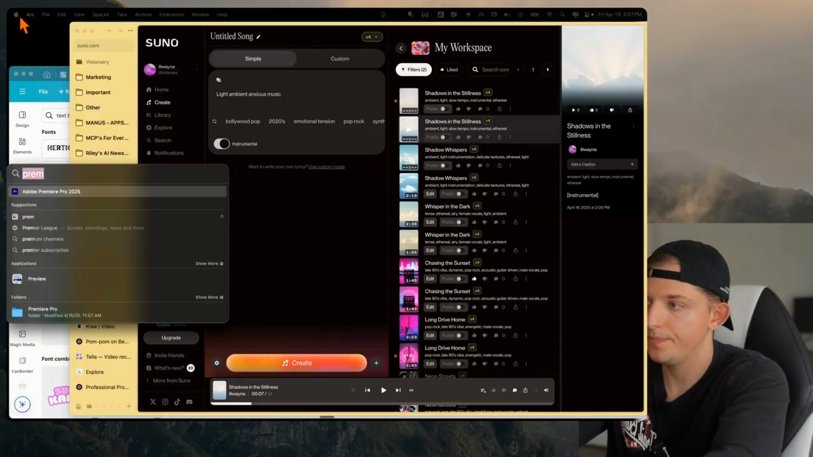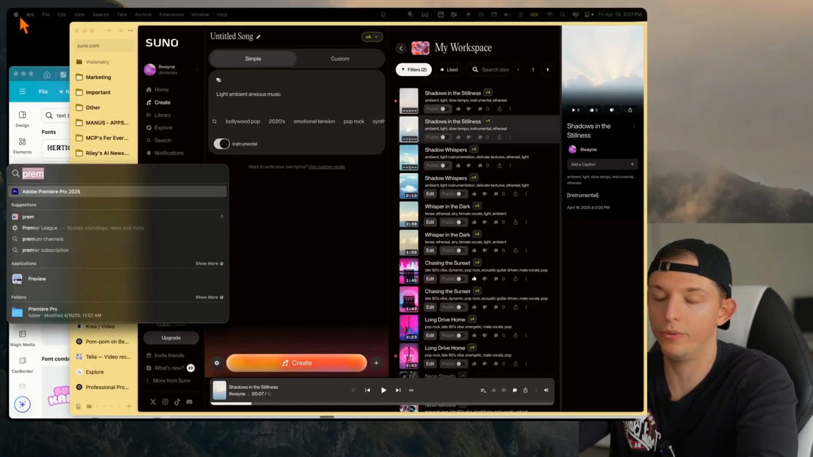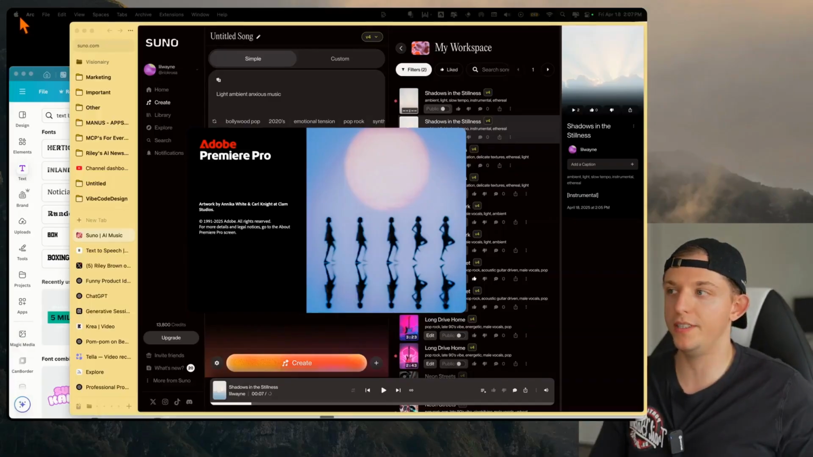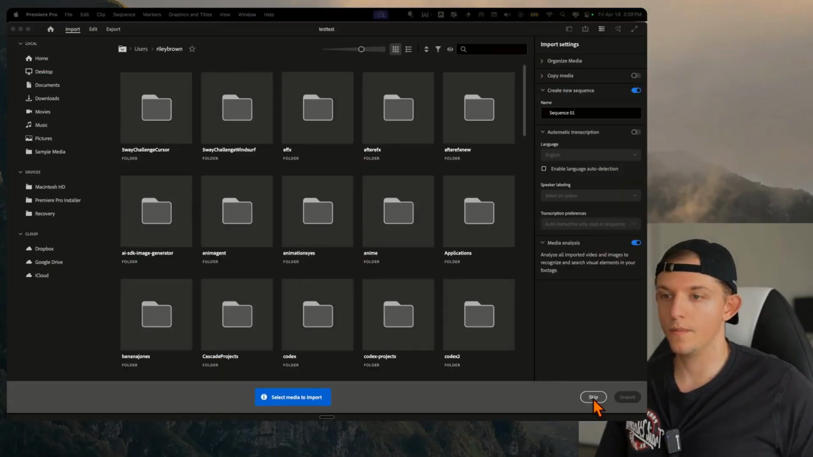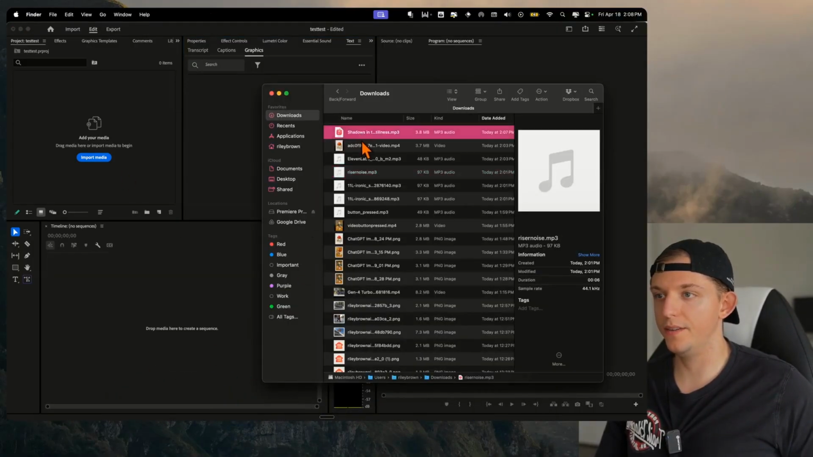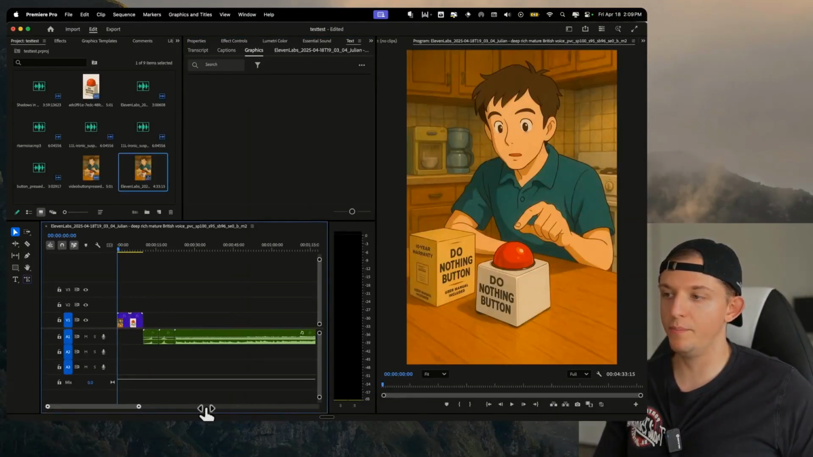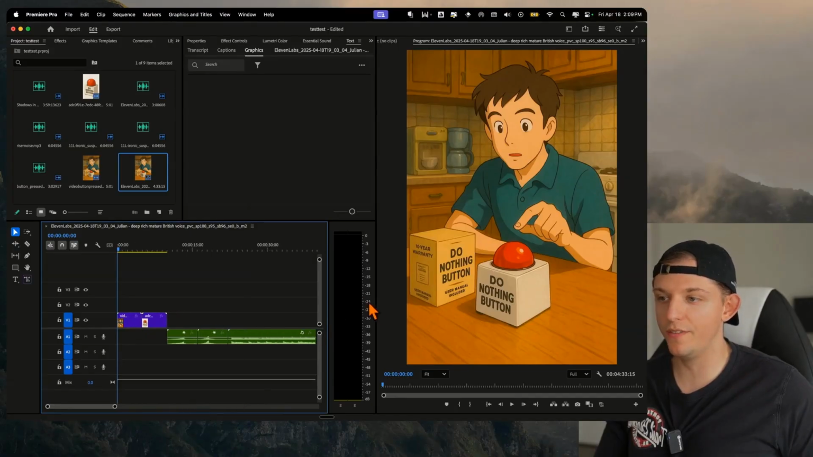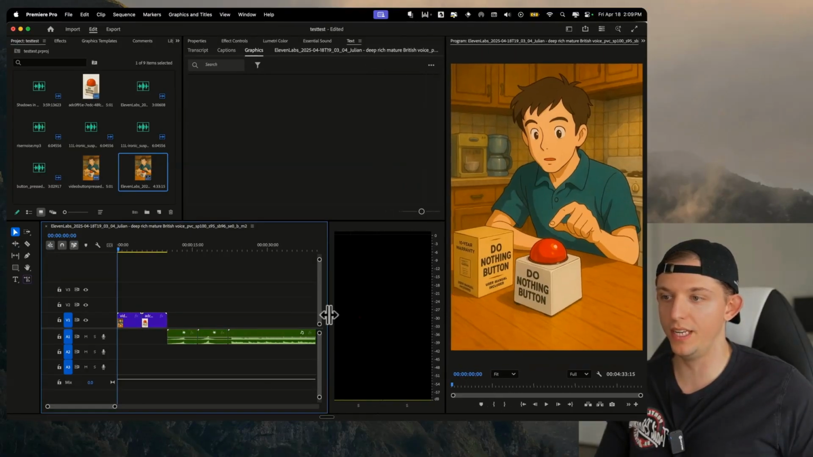Now what we're going to do is open up Premiere Pro. We are going to clip all these together really quickly. Okay, so now here we're going to press skip. Now we're going to drag all these files in here. It's quite simple to get started. You have this timeline down here. You can see your video over here.